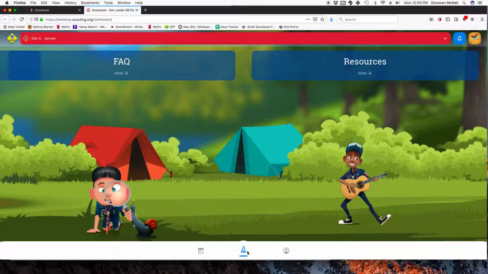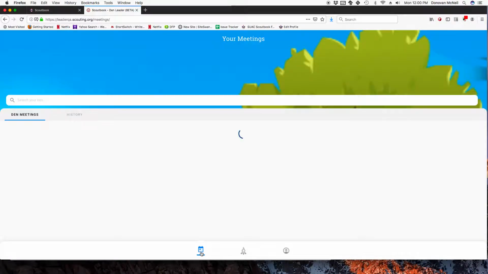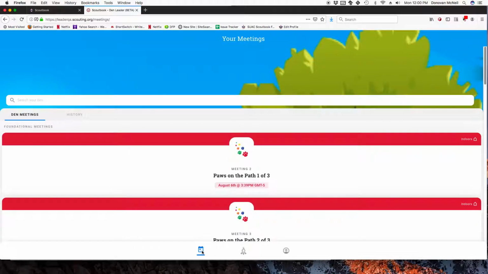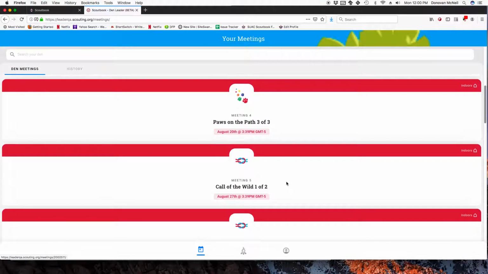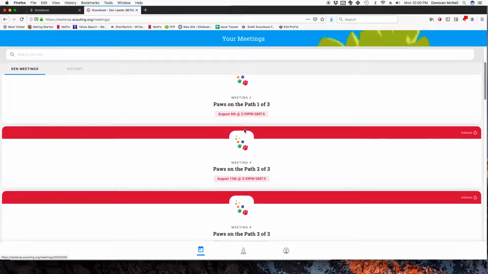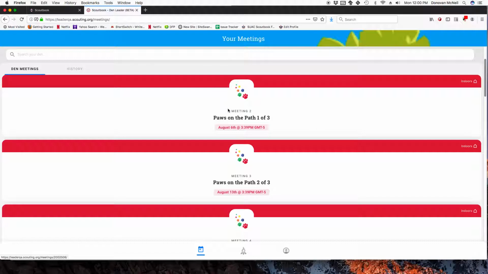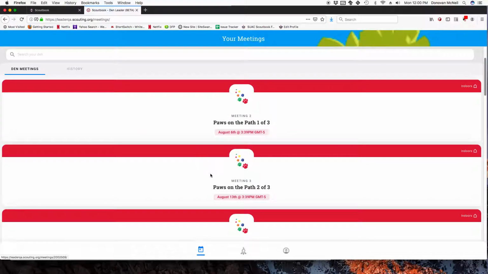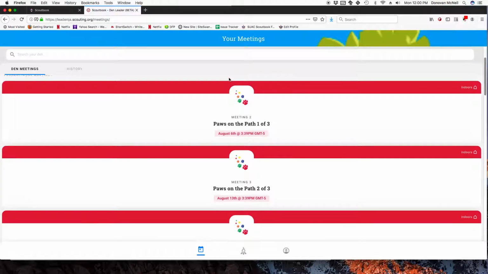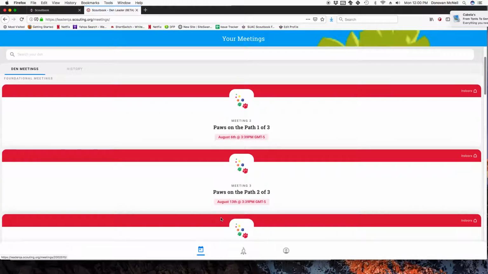Down here, the campfire is your dashboard. This is your calendar, which feeds in from the Scoutbook calendar. And so all of these events are for that Den 6 Jensen den. And they're all the different ones to complete Wolf. And this Den Leader experience puts this in for you, and I'll show you how to do that in a moment.